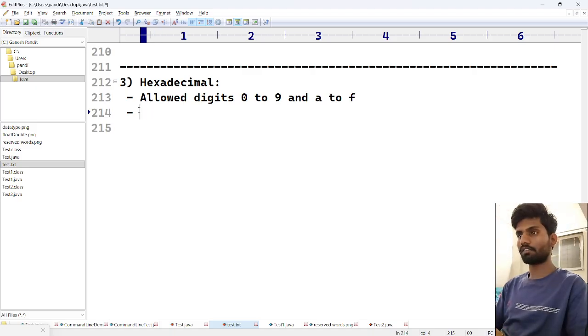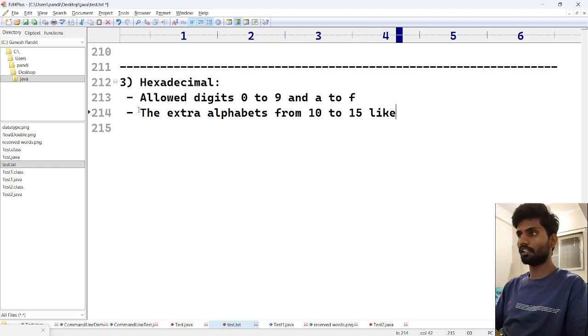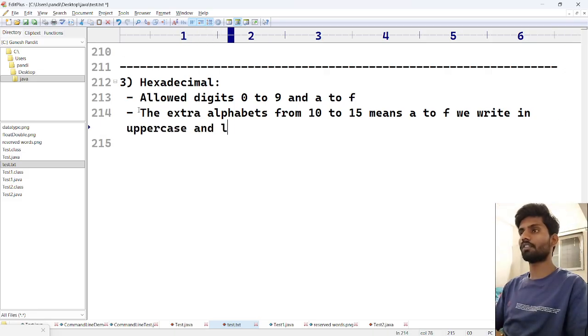The extra alphabets here, from 10 to 15, like 10 to 15 means A to F, we can write in uppercase and lowercase also.